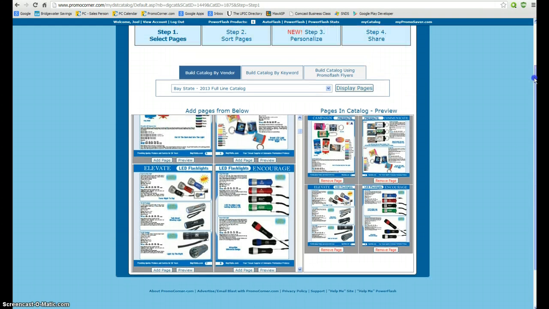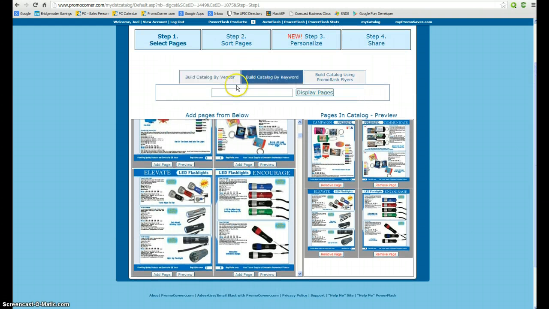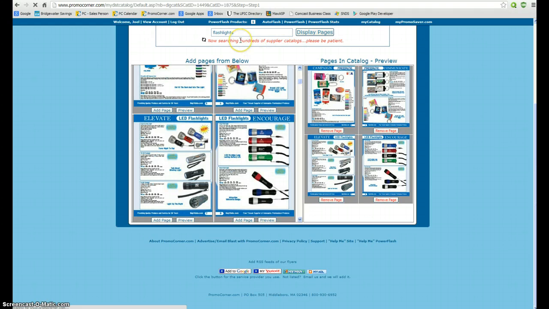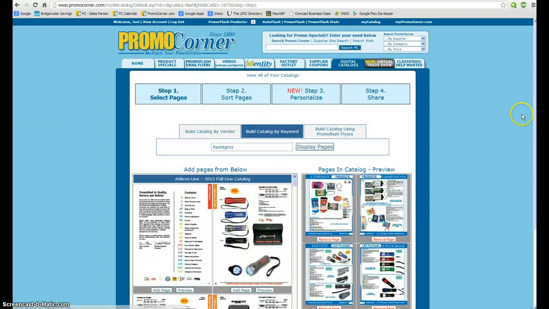And then since I've got a theme of flashlights, let's go to my Build Catalog by Keyword tab by clicking on that, and let me put in flashlights as a keyword. Now when I click Display Pages, it will take a second or two as it searches through all of the catalogs that we currently have, and I believe we're at around 395 unique vendor catalogs that we're searching.